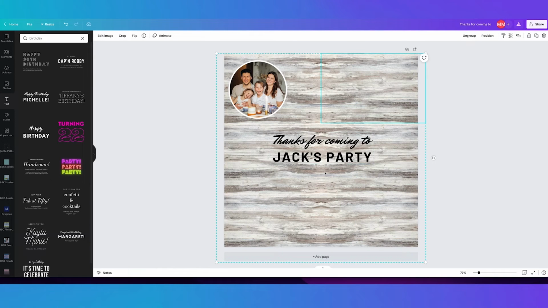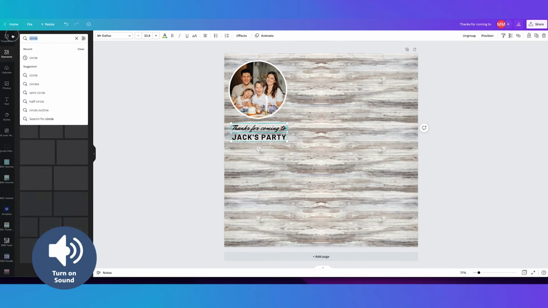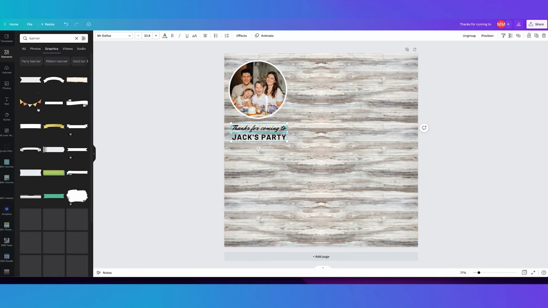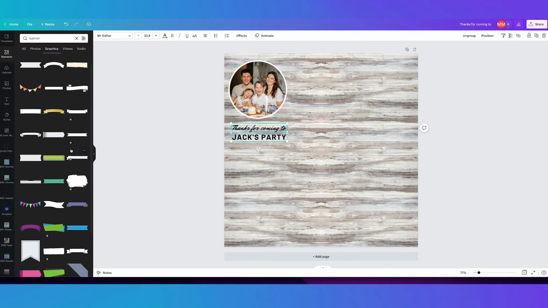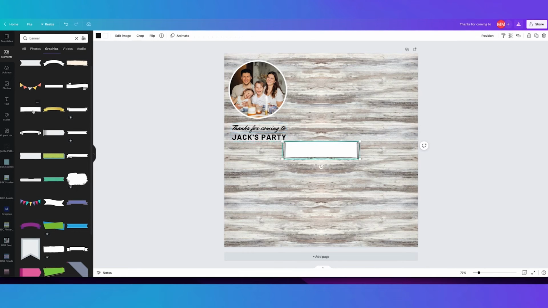Now we want to scale this to be the right size, and we want to position it to be exactly underneath this design. Okay, so say you want to put this text in a banner. So if we go to Elements and Graphics and we just search for banner, you can see there's a whole bunch of banners in here. You want to make sure that you choose one that's not animated. So let's say you just click in here, and you can see that it's already behind.